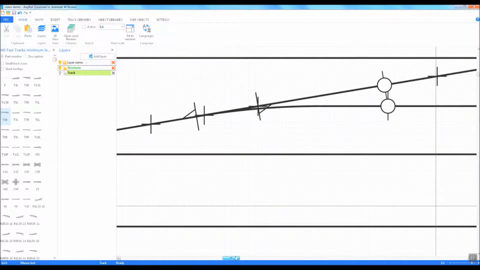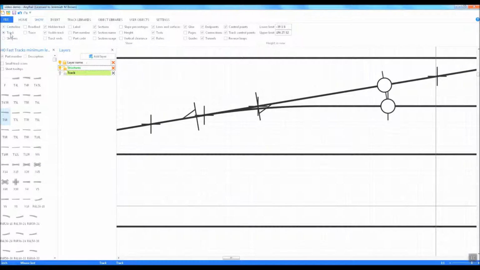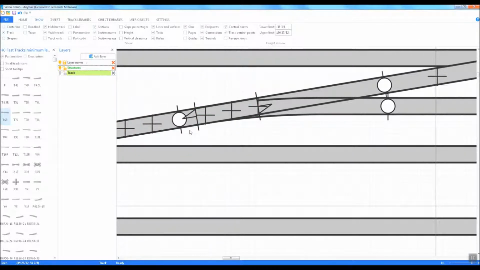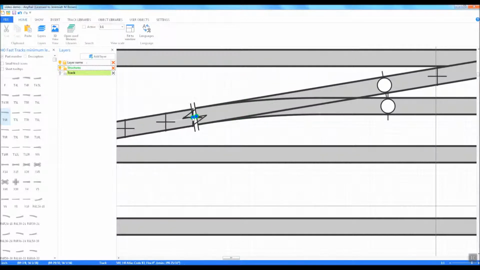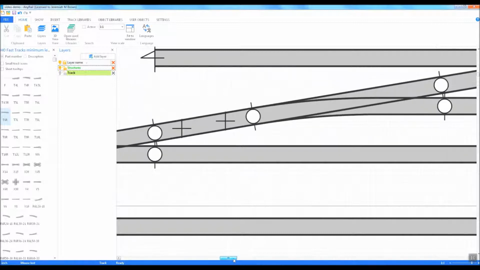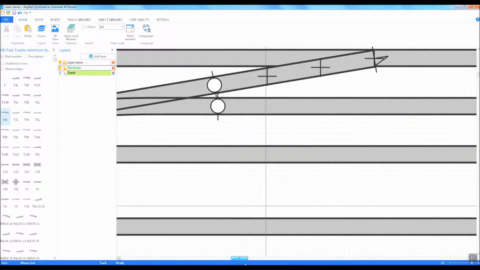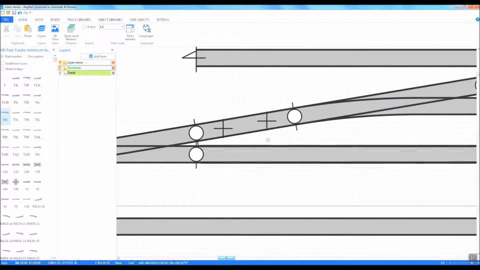I'm going to zoom out a little bit, and we'll go back to the track view here. And then we'll cut this flex here, delete. There. Now that's all attached.